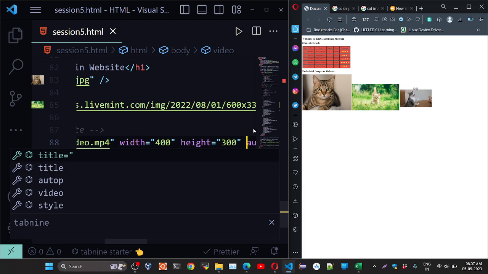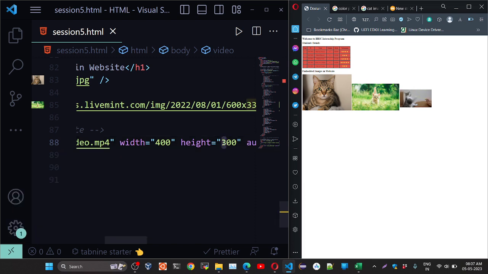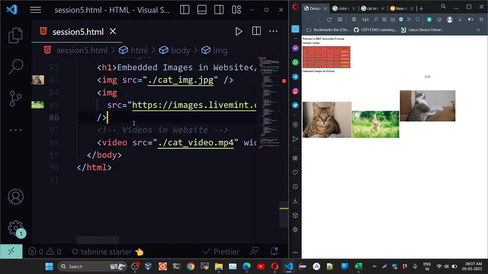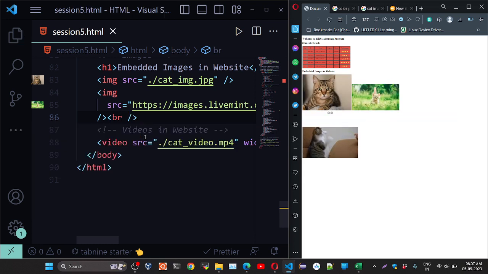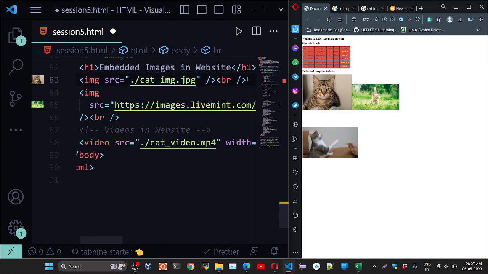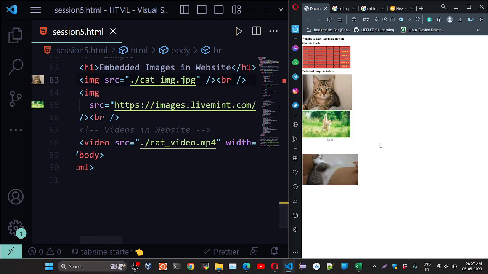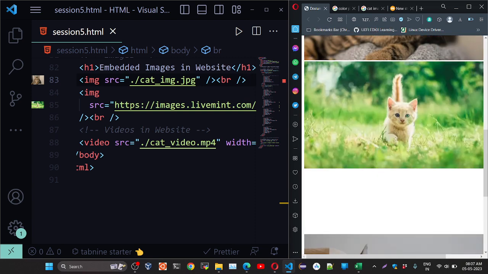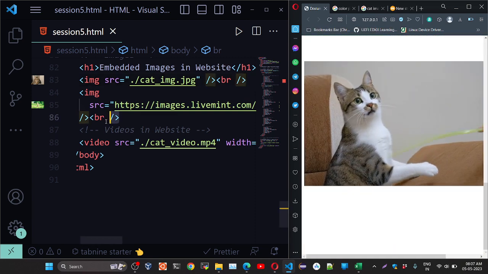It is very small, right? 800 height, and width will be 700. Is it better? I'll just use the break tag to break the line. So you can just use the break tag whenever you want the content in the next lines. Now this is 100% screen, you can see.